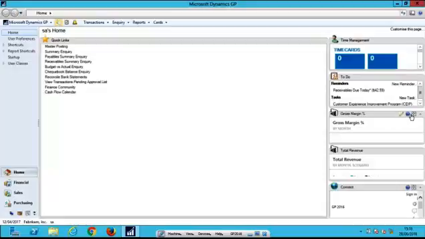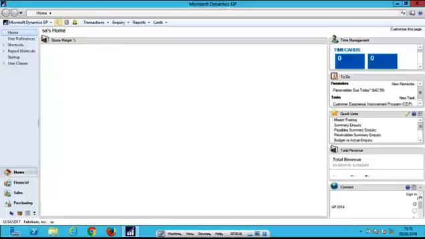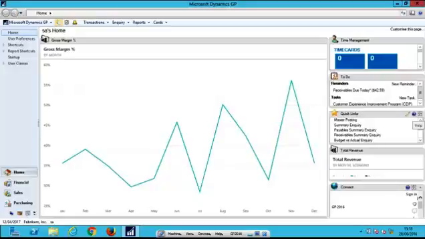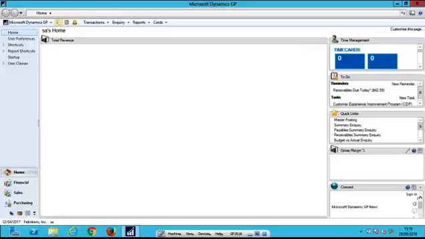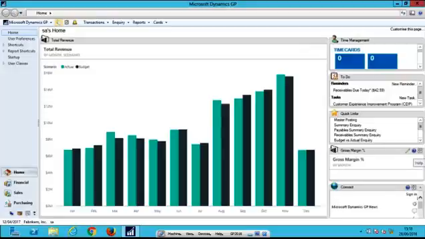And just let that refresh, and then if I expand that, you can see here I've got my gross margin percent and my total revenue. If I expand that one and show that one as well. So we can now see within the desktop, within Power BI we can add the dashboards, and then we can view them within Dynamics GP as the dashboard. So that's Power BI.